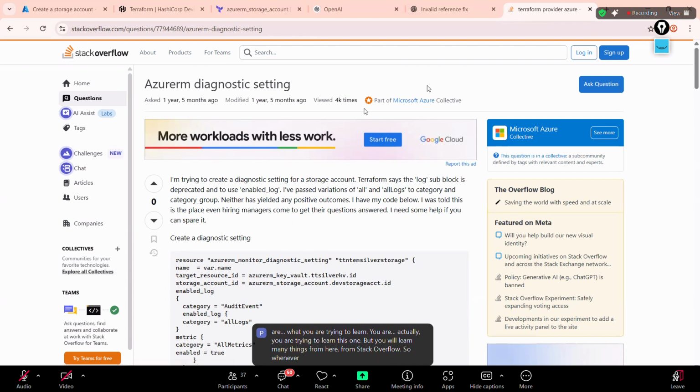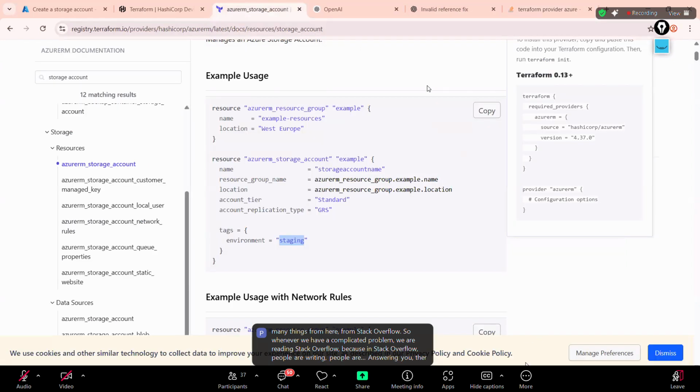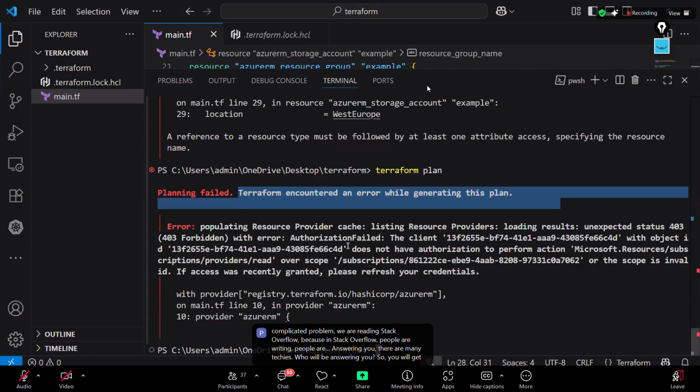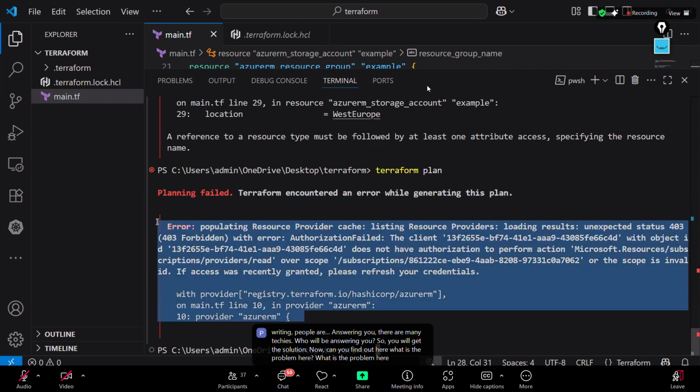So whenever we have a complicated problem, we read Stack Overflow, because people are writing and answering there. There are many techies who will be answering you, so you will get the solution. Now, can you find out what the problem is here? Can you read this error and find out what the error is?